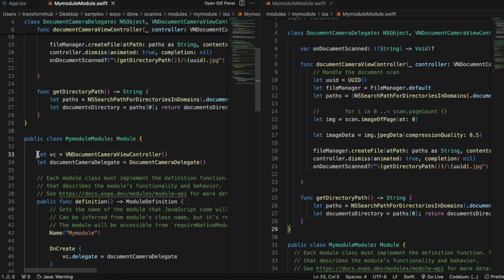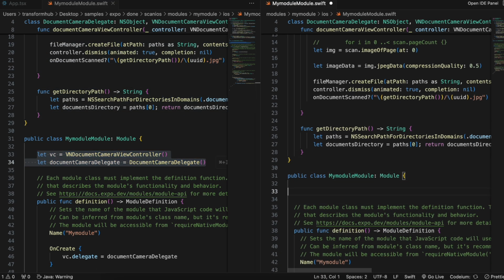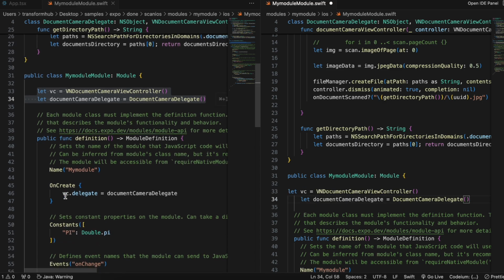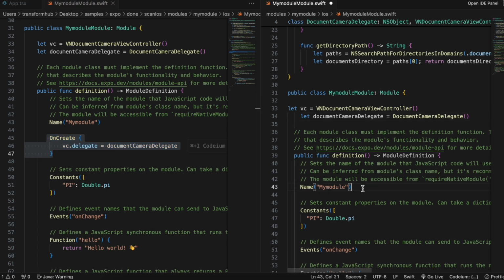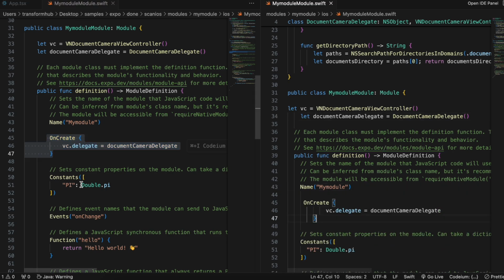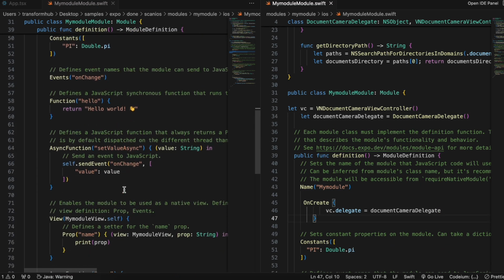Okay, then I'll just copy this too. I'll paste it inside over here. Okay, then inside we also need this on create method. Just have a bit of patience, I'll show you the entire code.